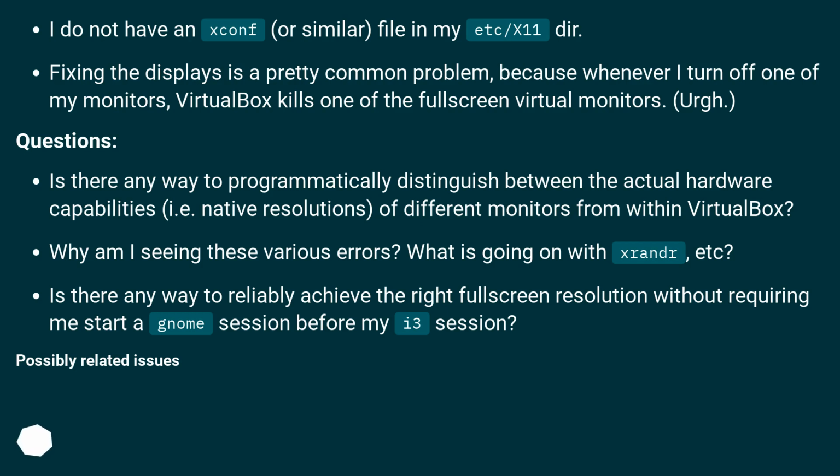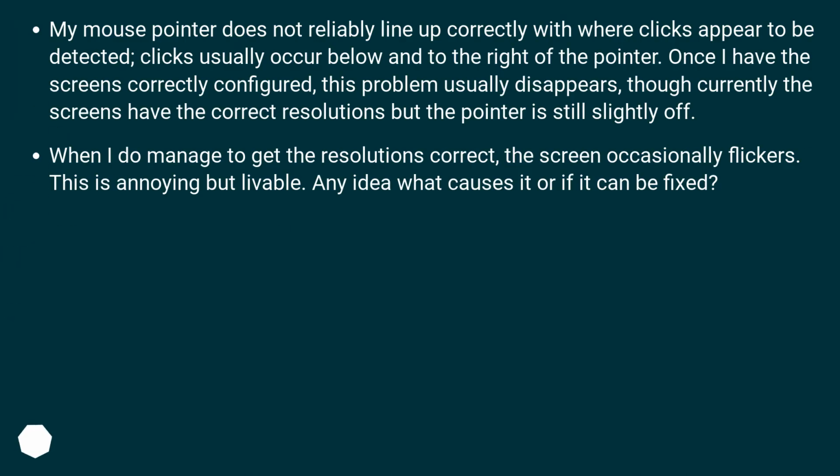Possibly related issues. My mouse pointer does not reliably line up correctly with where clicks appear to be detected. Clicks usually occur below and to the right of the pointer. Once I have the screens correctly configured, this problem usually disappears, though currently the screens have the correct resolutions but the pointer is still slightly off. When I do manage to get the resolutions correct, the screen occasionally flickers. This is annoying but livable. Any idea what causes it or if it can be fixed?